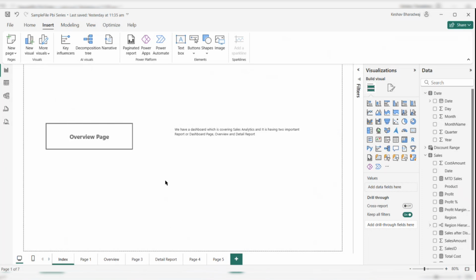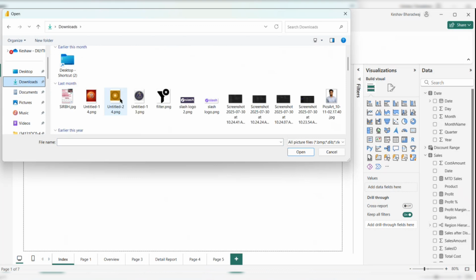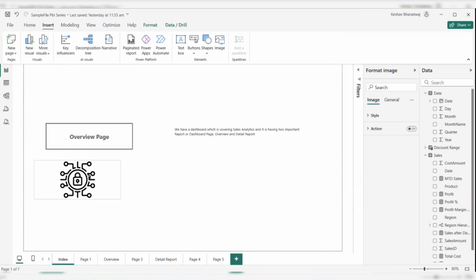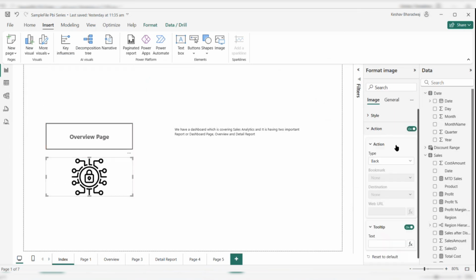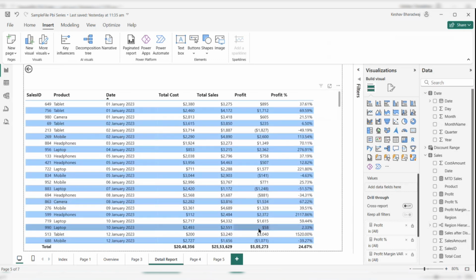Similarly, we can create for the detail report, or else we can just add an image. As of now, let me check. Do I have any image which I can use? So there is one image. I'll add this image. For this image also we can set up the action for the page navigation, and we can select the detail report. So if I click on this, I will directly come to the detail report.